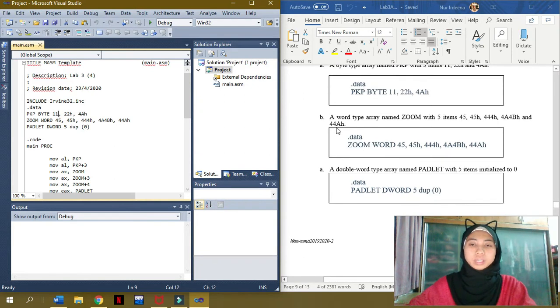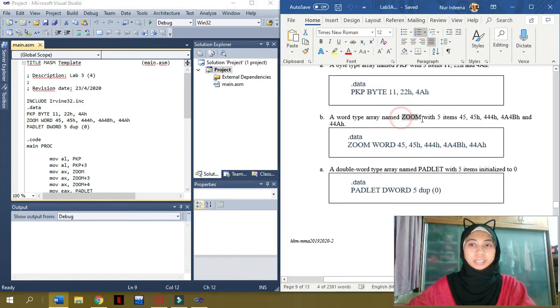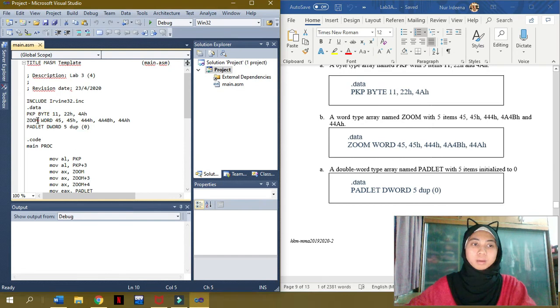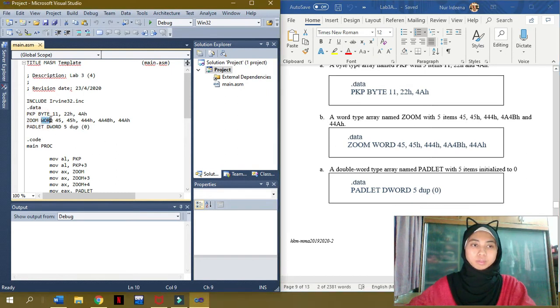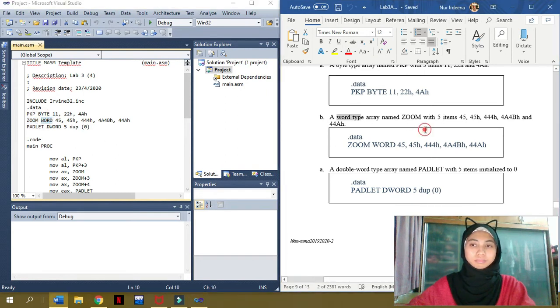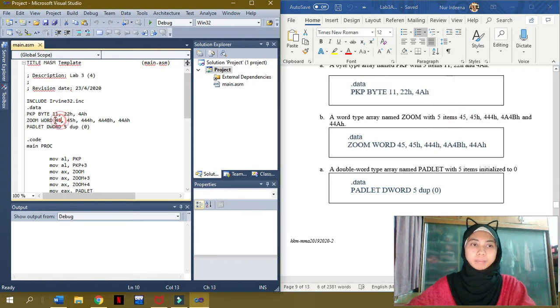So next for B, a word type array named Zoom. So this is the name of the array. I'm going to put down the name first, Zoom, and then a word type. So the type of the array is word. I'm going to write down word here with 5 items, all of this. So I'm just going to copy that and I paste it here. So this Zoom array has word type data, which is all this.